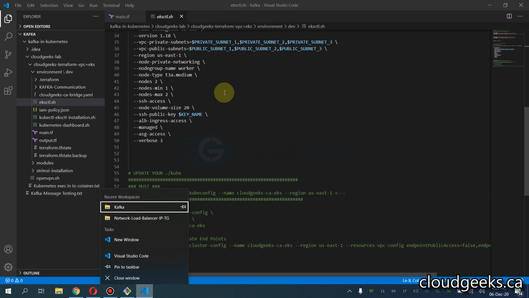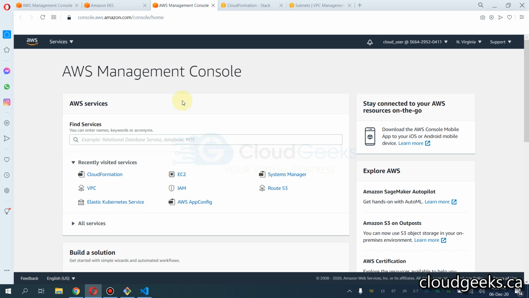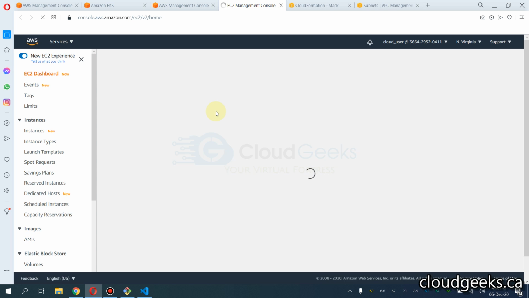If I navigate to my code and to this eksctl config, I've asked for two nodes. The minimum nodes are going to be one and the max is going to be two. So you can set up the high availability according to your needs. I've chosen T3A medium for the deployment, and the volume size is going to be 20 GB. Let me show you that these nodes have a disk size of 20 GB attached to these worker nodes.